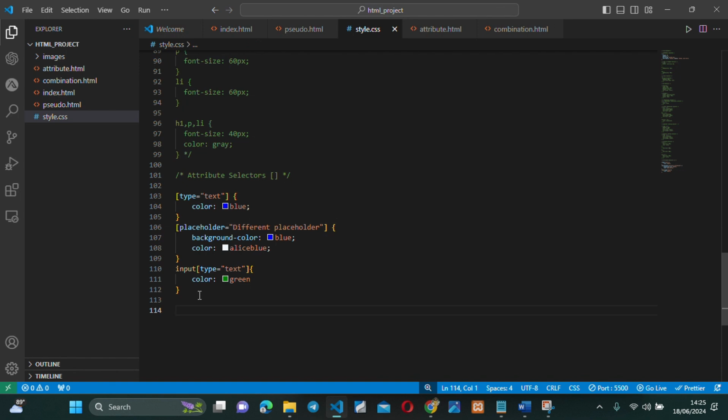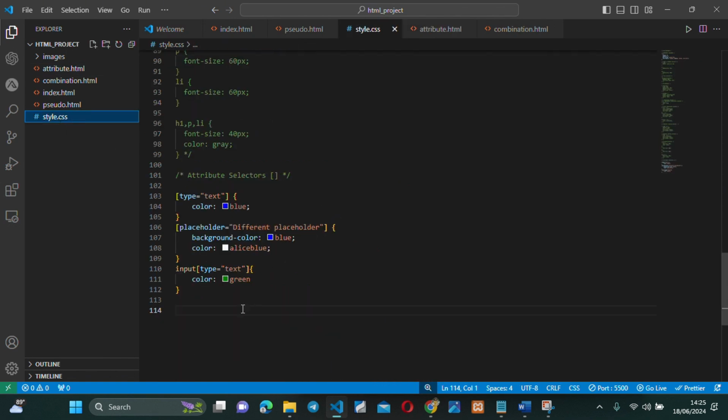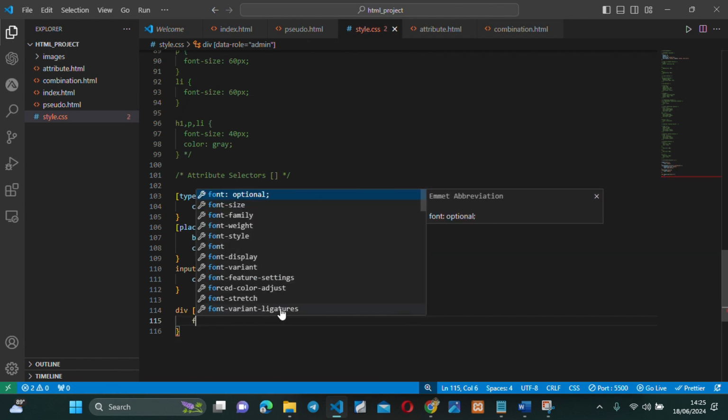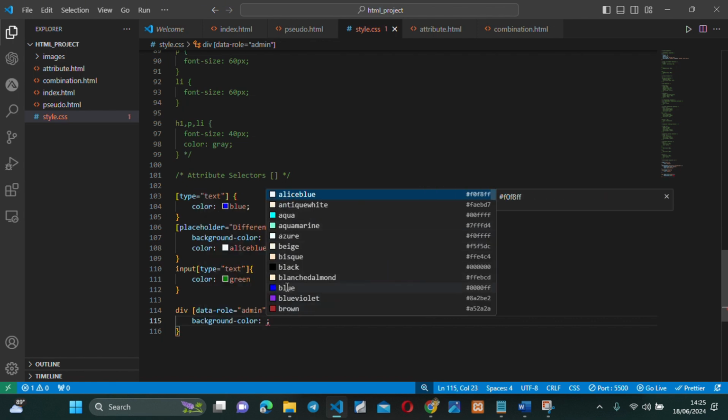All right, so next, select is also the same. We have seen it, we can do this. Same thing. Let's set the background color to blue.